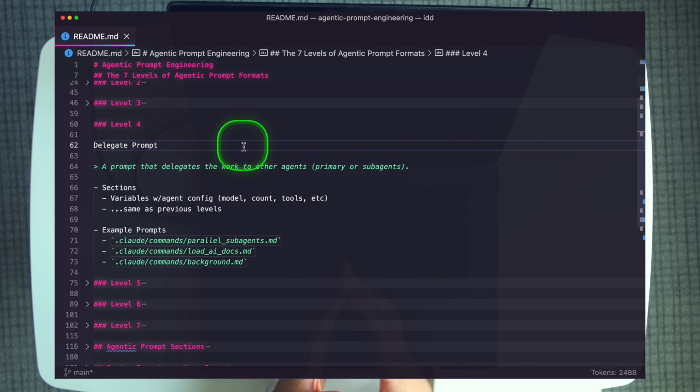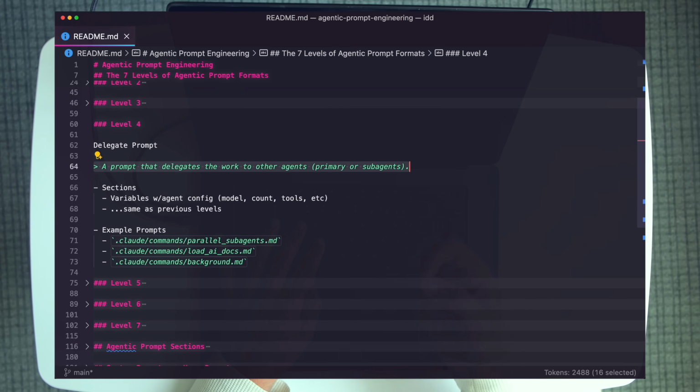So at level 4, we have the delegation prompt, right? The delegate prompt. This is a prompt that kicks off other agents to do work. Notice how distinct every one of these prompts are. They give you a new advantage, right? A new capability. Key section here, if you're going to be delegating, you're going to want variables that you can pass into your subagents, okay? So that's the only section tweak that you might make.